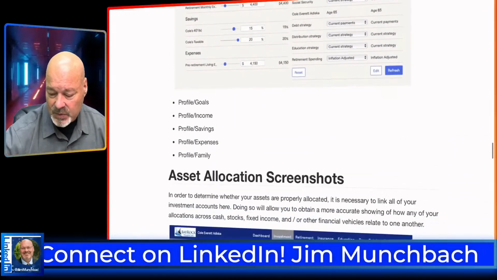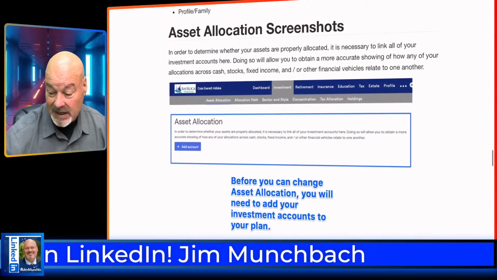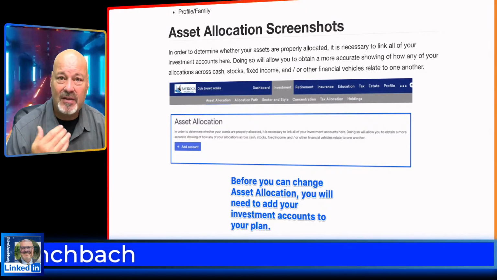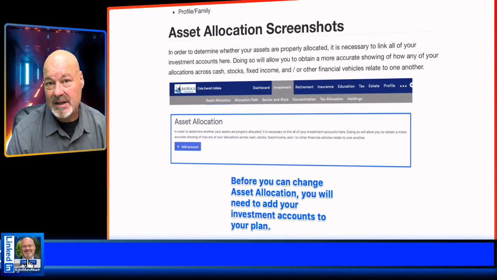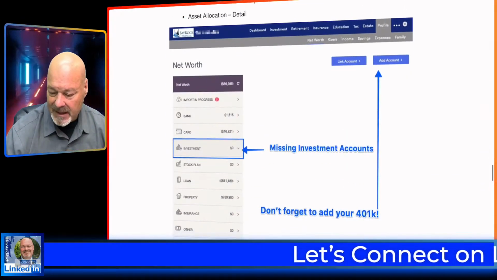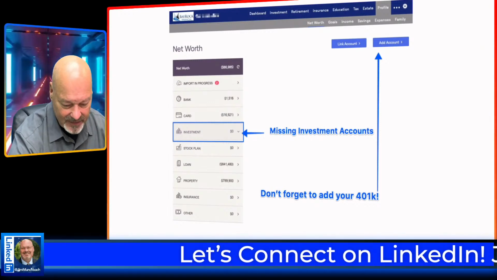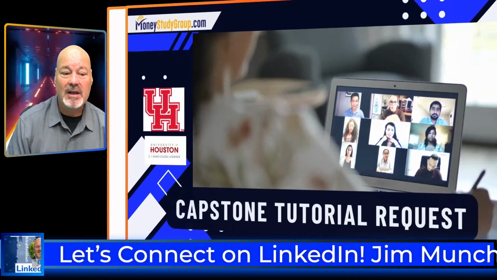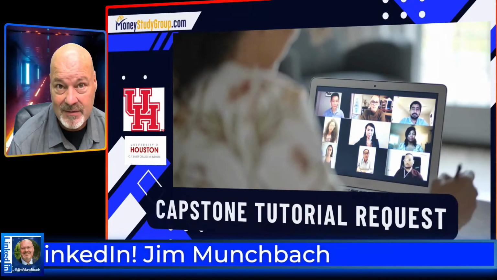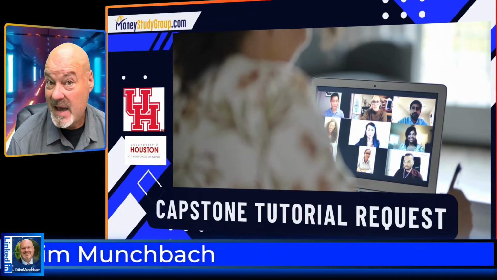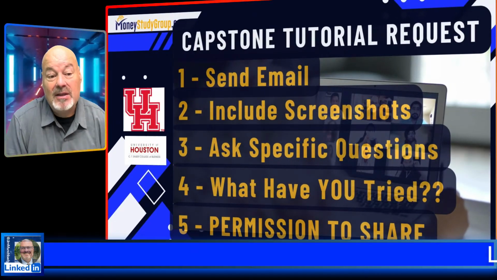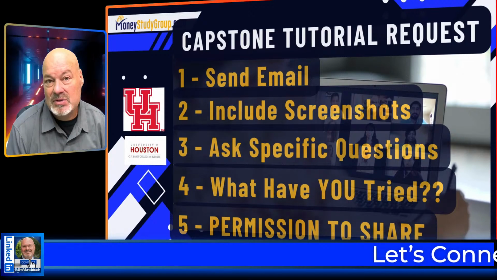So hopefully this week's assignment is not too challenging. Again, I'm not real critical when I grade these. I just want to see that you've played around with asset allocation. It's not difficult. Once you get into your plan, you'll see how to do that. And again, if you have questions as we move forward, don't forget about the capstone tutorial offer. I'll be happy to do that for you if you need help or you want to maximize the points on your capstone. But just be sure to send me the required information before you send me the request.